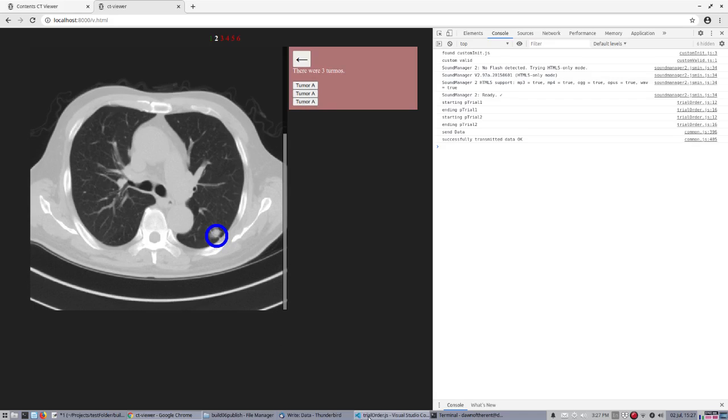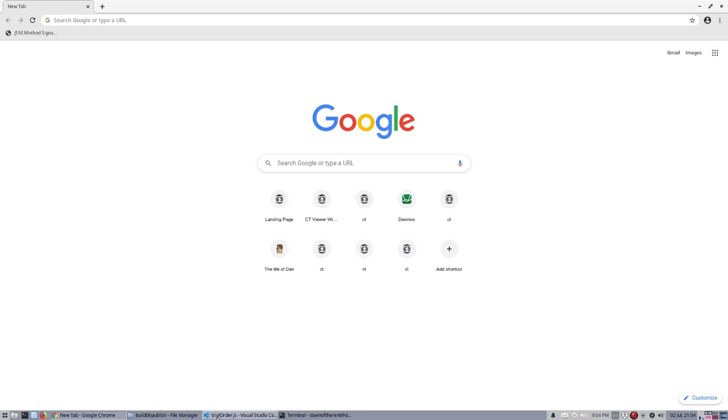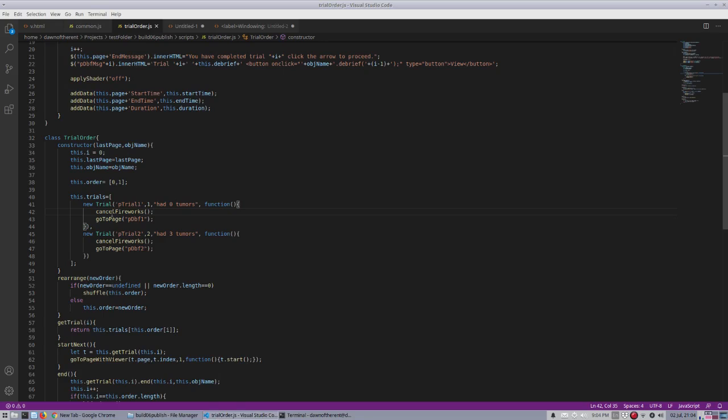Oh, I named them all A. That's silly. E, C. Okay, so two things I forgot. When we go to the debrief pages, we need to actually show the viewer. For that page, so PDBF1, that's at the first image, and we'll go to the first slide. PDBF2 is at the second.